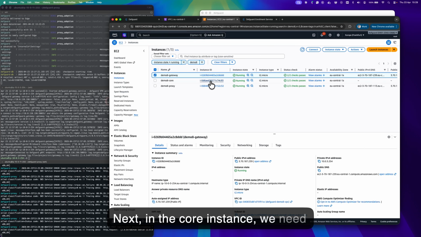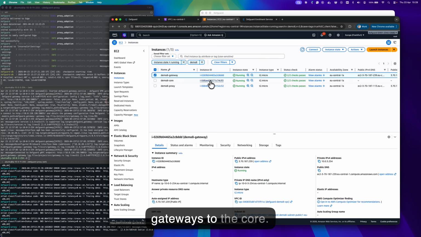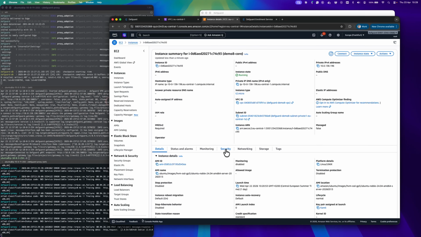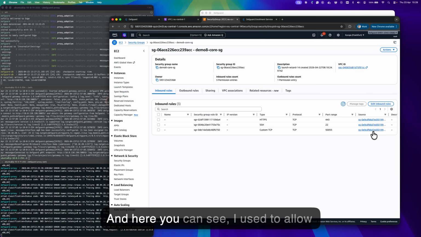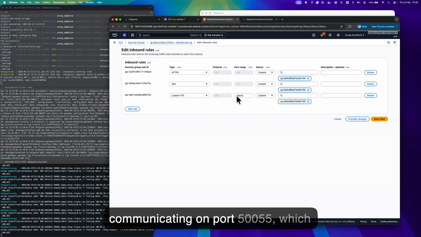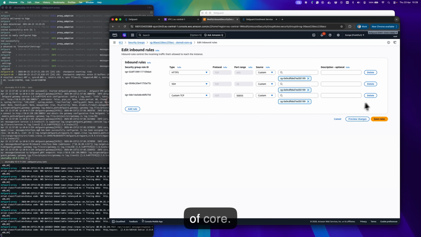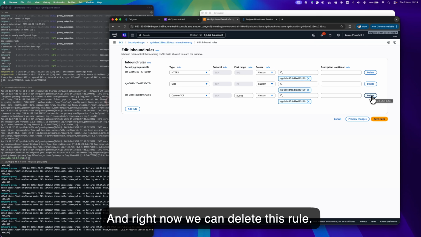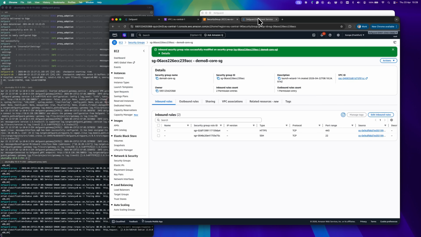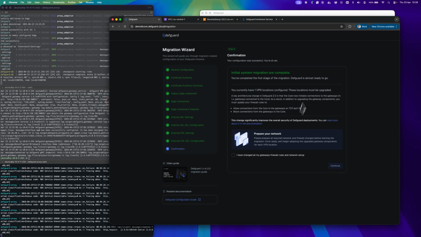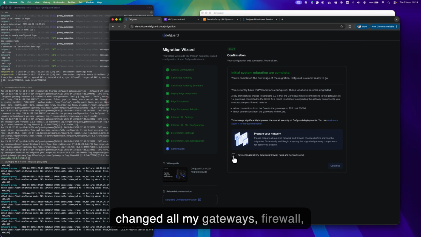Next, in the core instance, we need to block communication from the gateways to the core. So I need to go to security. And here you can see I used to allow communicating on port 555, which is the gRPC port of core. And right now we can delete this rule and save it. Okay, I can confirm that I have changed all my gateway's firewall rules, and I can continue.